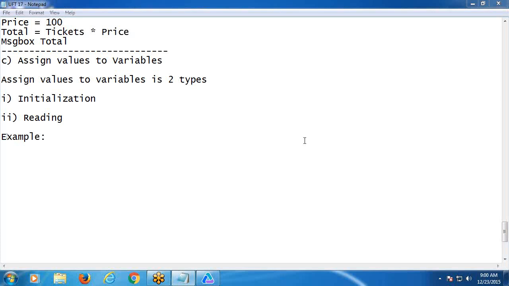Assigning values to variables. Can you tell me, Saujanya, what is initialization? For example, if we are doing Dim A, A equal to 100. What is initialization in this scenario? We are assigning the values upfront. Assigning values directly in the script.